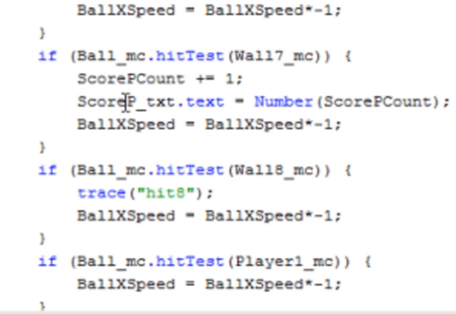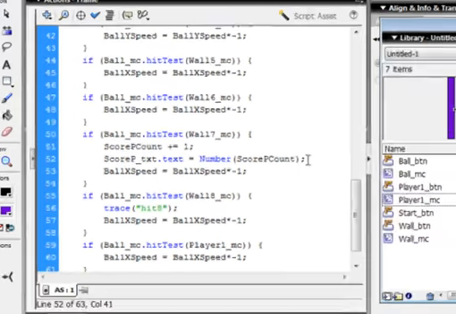And this line updates what we see, the text we see. Score P underscore text, that's the text box, the dynamic text box we made, period, TEXT, TEXT is blue, equals Number, capital N-U-M-B-E-R, bracket, you can just copy this here and paste it in here. Whatever this score becomes when it's incremented, this will go into this text box. There's an open bracket here, score P count, close bracket, semicolon.